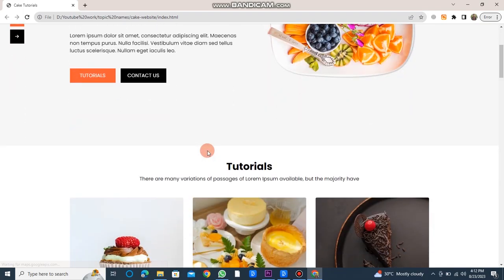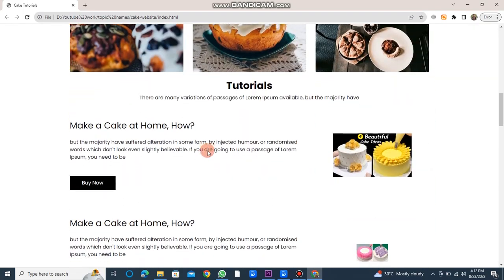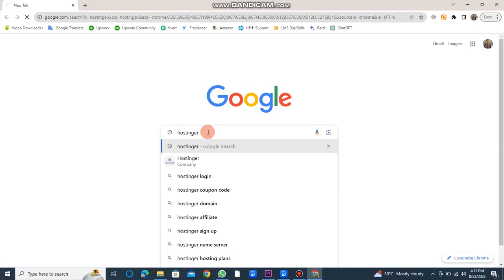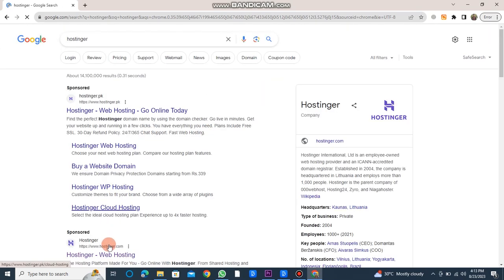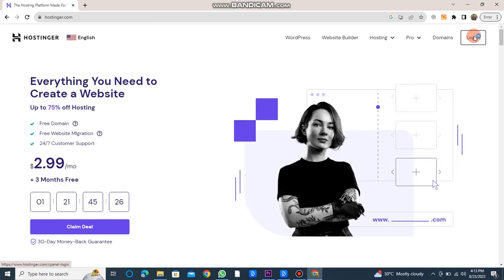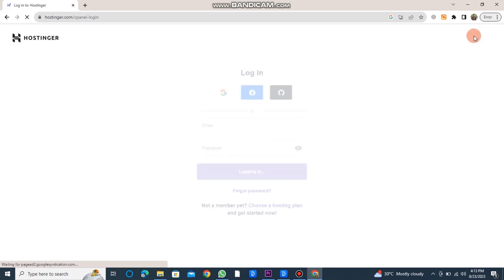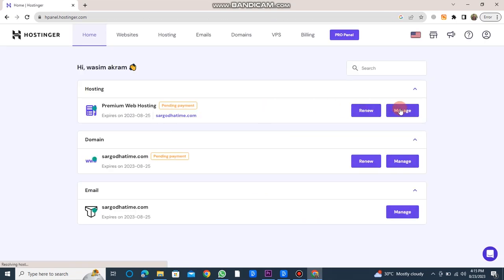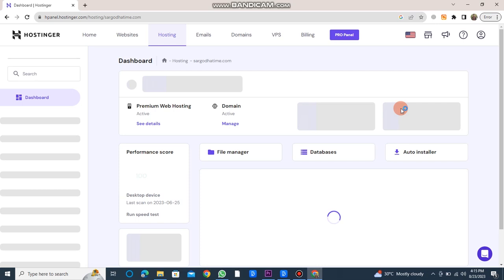Now, if you want to host your website on hostinger.com, first of all you have to open Chrome and search Hostinger. Then click on the hosting platform made for you, go online with Hostinger, and then you have to log in here. Enter your email and password and click on the login button. It may take several seconds to open, depending on your internet speed. Click on the Manage button in front of Premium Web Hosting.